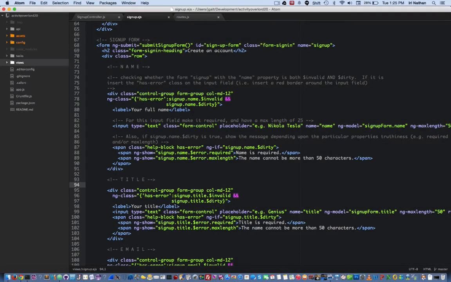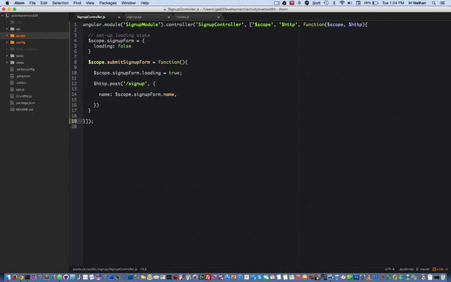So let's do that for the rest of our fields in the form. We've got title and email and password. Okay, great. Now let's declare our success and error handlers.